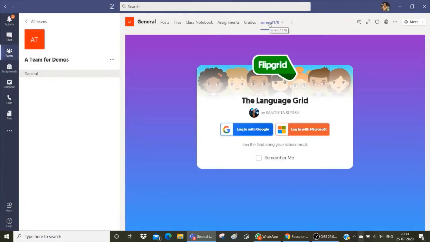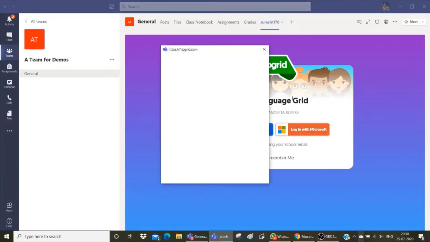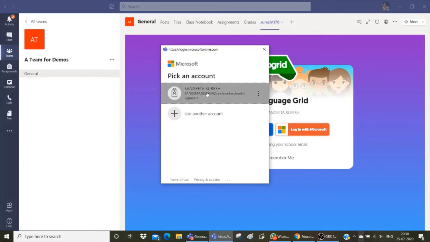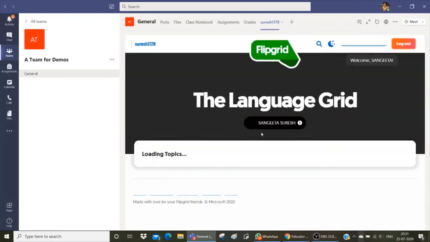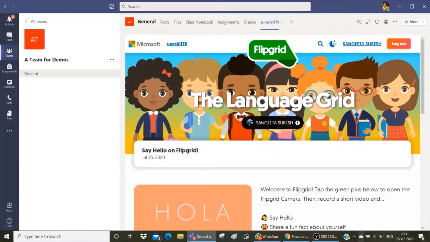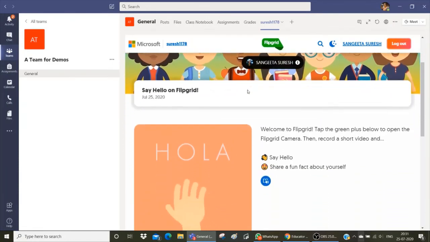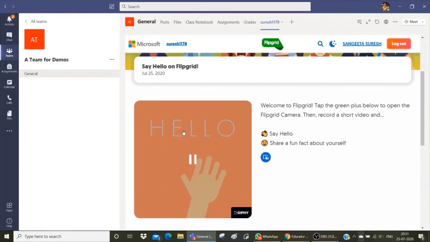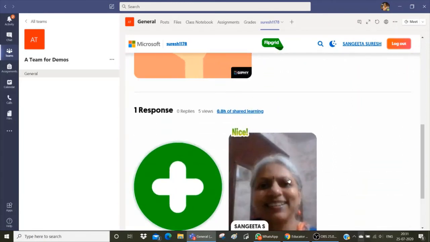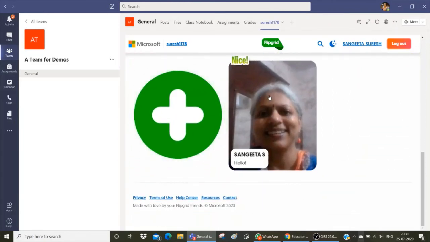So when your students or when you want to see the grid from within Teams, you again need to log in with your ID. So once you connect, you can see the active topics, you can see the active responses within your class Teams. So we're just connecting, and here you see this is the name of the grid. There is just one topic here, say hello on Flipgrid, and there is just one response here that appears.